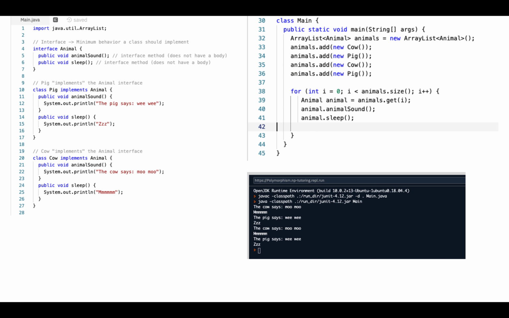We might want to add some class specific stuff later on, but the beauty of polymorphism here is that we're able to say, hey, a cow is an animal. So a cow should have the animal sound and sleep. A pig is an animal. So the pig should have an animal sound and a sleep method.